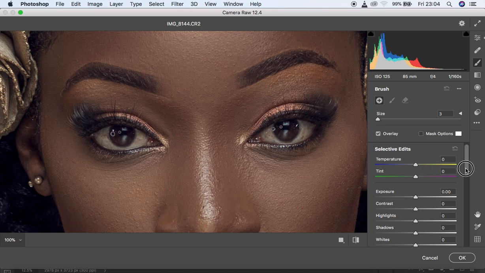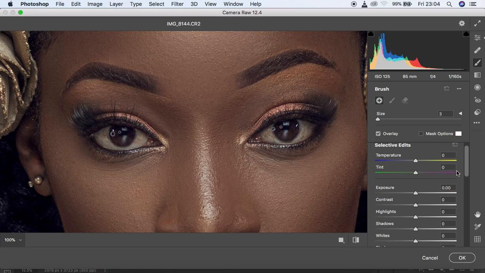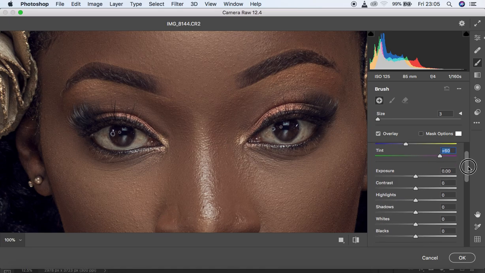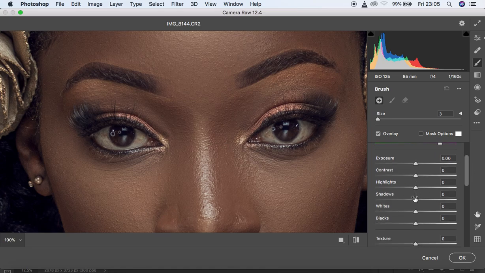So we are going to come right down here and, first of all, remove the yellow from the eyes. We have to move the temperature towards the opposite of yellow, so we are going to go with -25. Then we want to add some kind of magentas to the eyes, so we are going to go with 60. Then we want the eyes to really pop in this image. That's why we are going to move the highlights to around 4, and the whites to around 2.